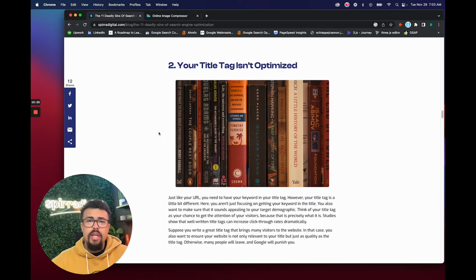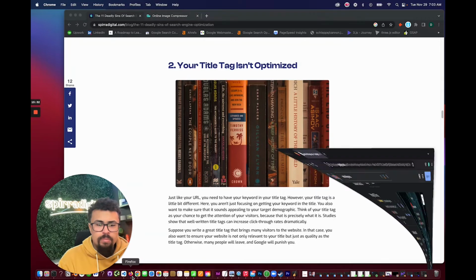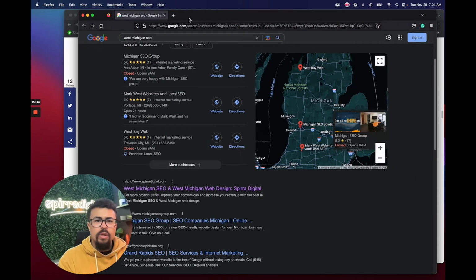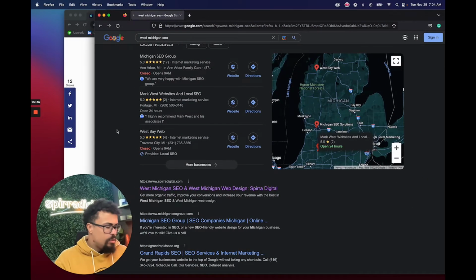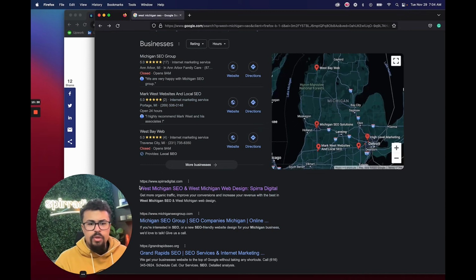Mistake number 2, not optimizing your title tag. You can't really see your title tag from inside your web page. You can, you have to open up the code. We're not going to get into all that though. If I open up a different browser, this is a keyword that we're ranking for. We're ranked first for it currently, West Michigan SEO. This is the title tag right here.